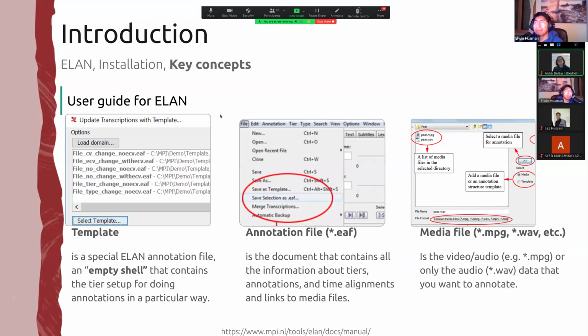Then we have some templates. For instance, if you have a big project where you have a bunch of audio files or videos that you want to annotate in a certain way, all of them should perhaps have a transcription in specific languages, two languages, or in specific tiers that you have defined in a template.